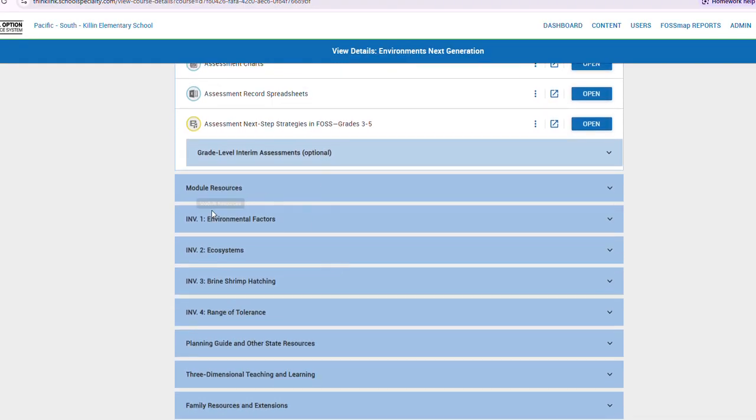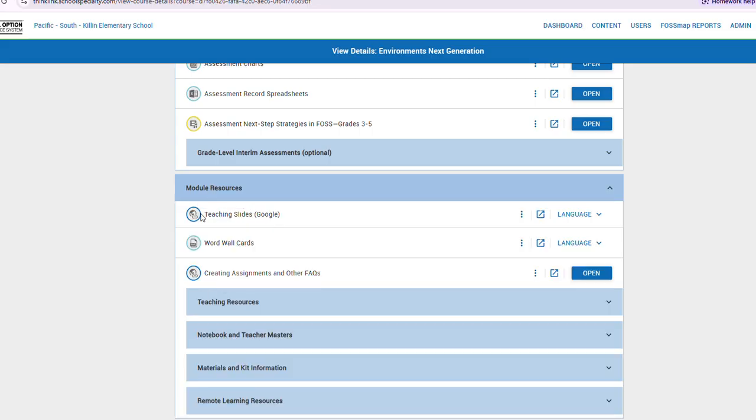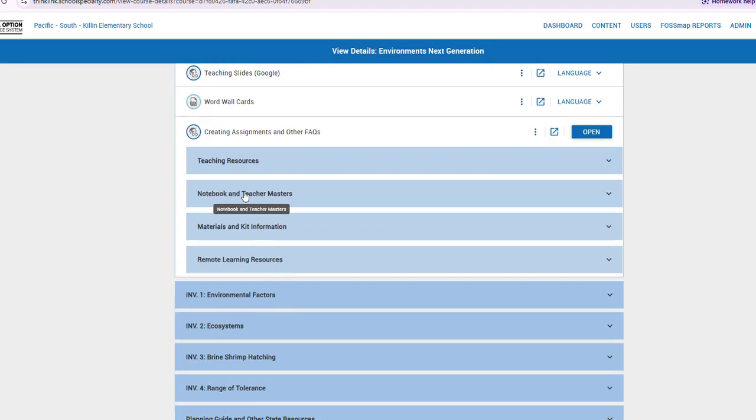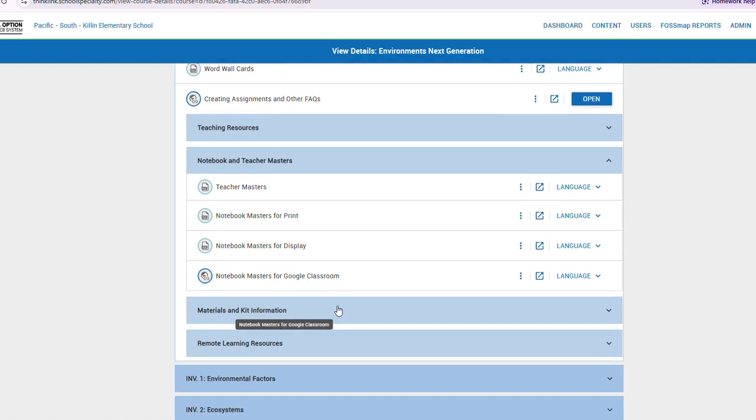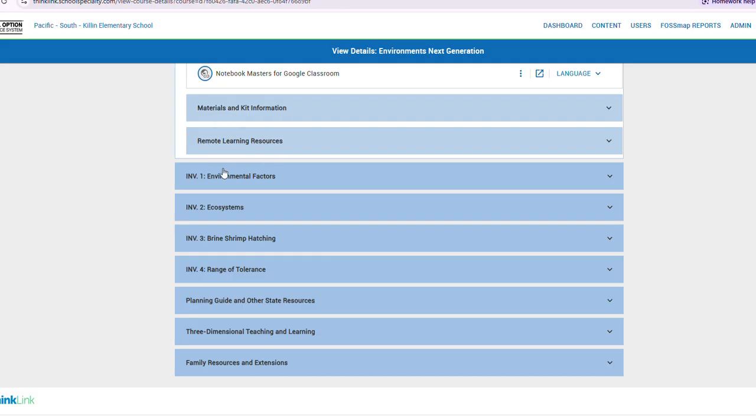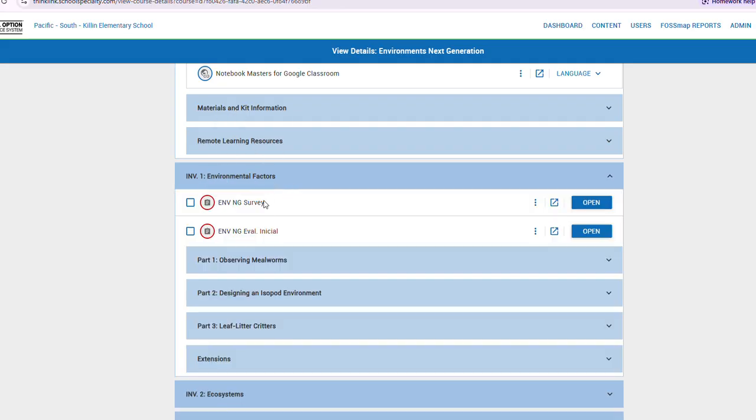And you'll see then within each investigation, you have module resources, which have those same items I showed you earlier, but also has all of your notebook teacher masters. So all of those half sheets that go in the science notebooks can be found here. And also, as you scroll down to each investigation, it'll give you the survey. This is the one that's available here in English, and then you have one in Spanish.